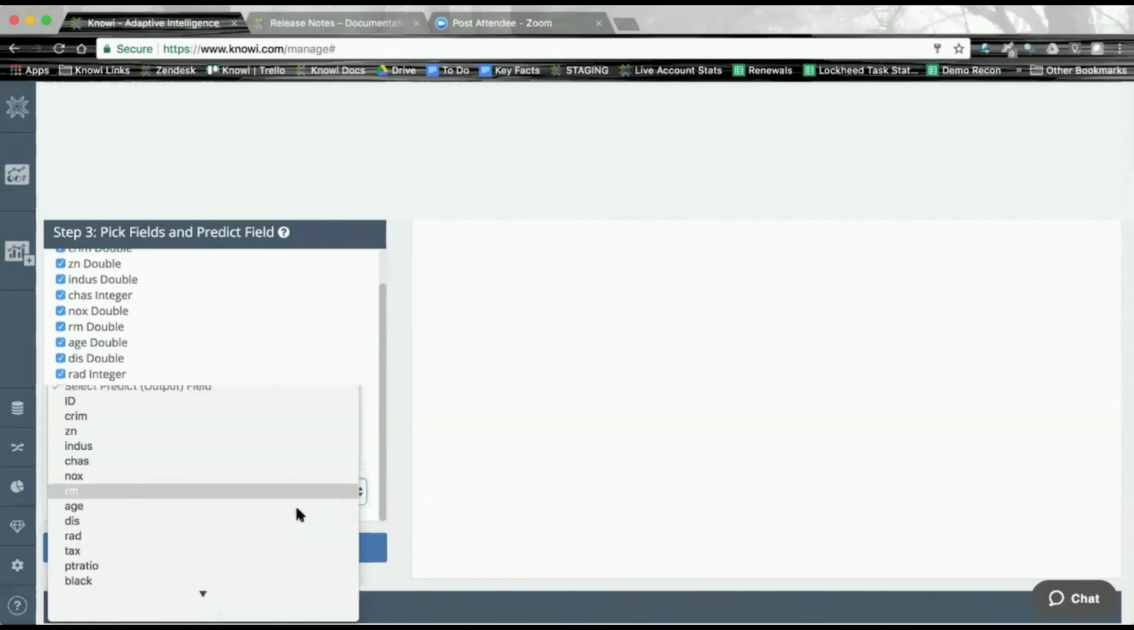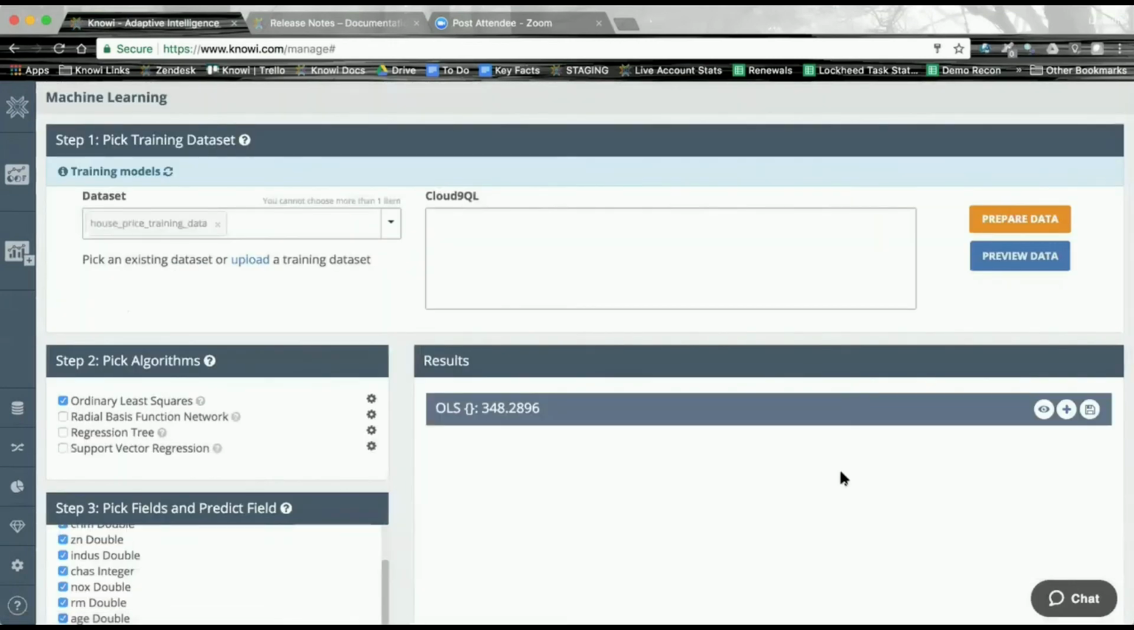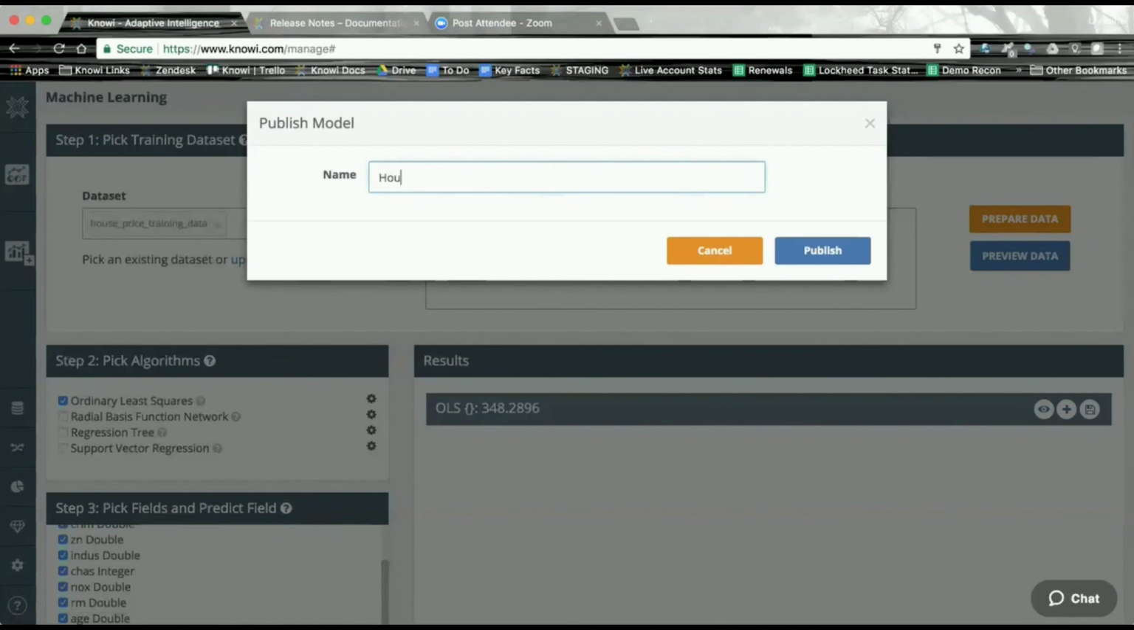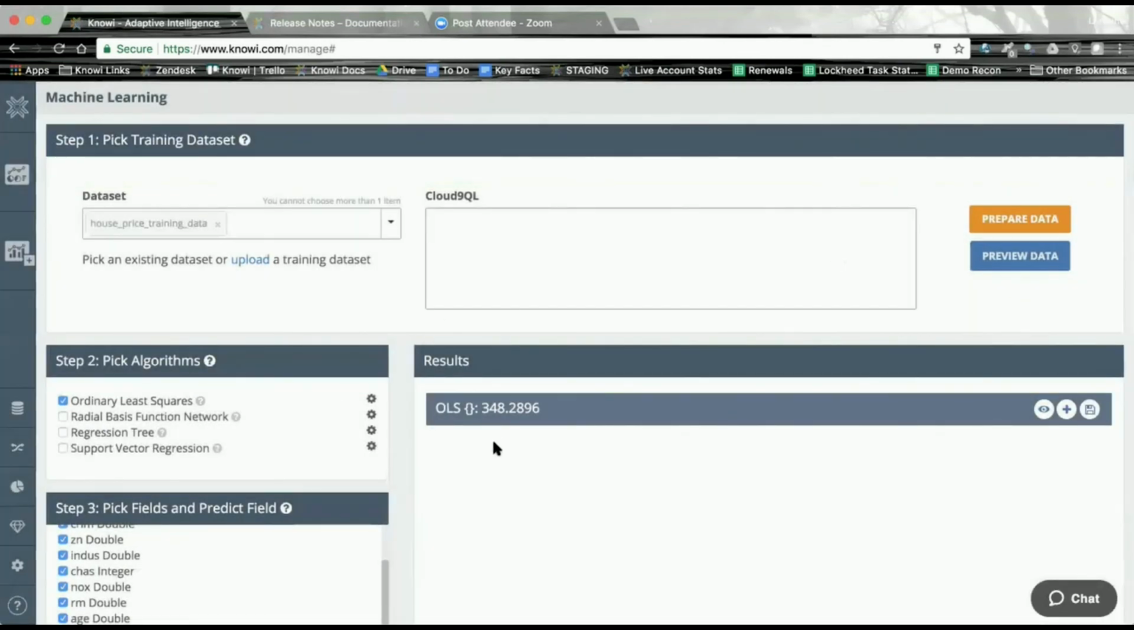So I want that to actually be the median value for the house price. At that point, I'm going to train my model, and then I'm going to publish my model right there. At this point, I have my trained model.